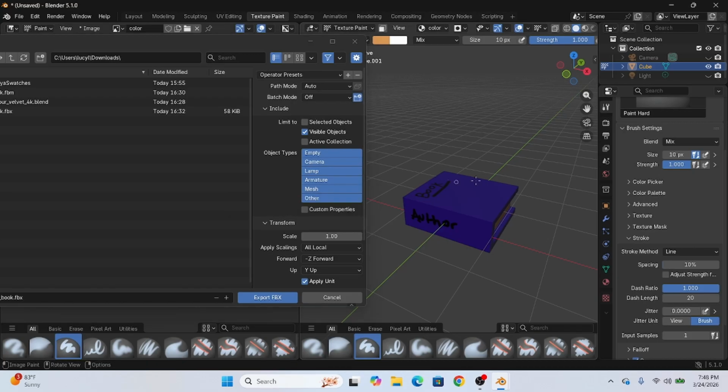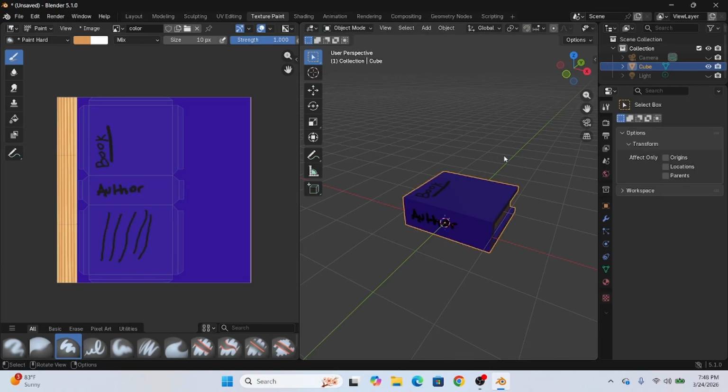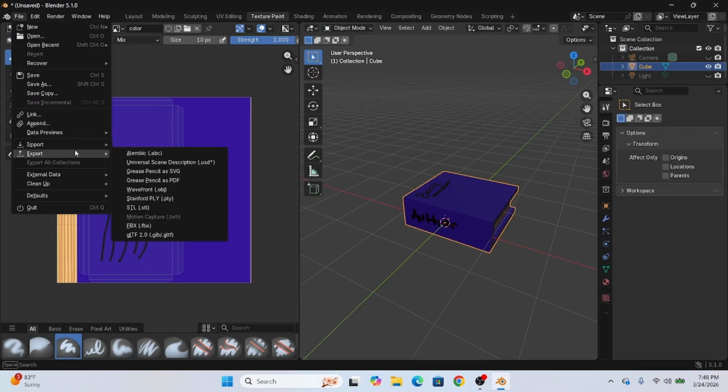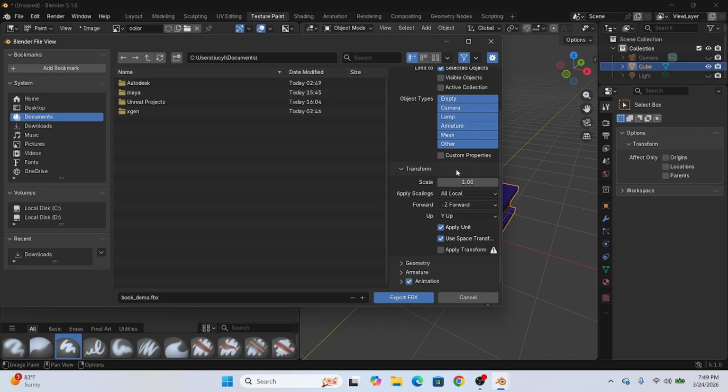But more often than not, I would select my object. So actually, you know what? I'm gonna go to object mode. It is all selected. File, export, FBX, and then book, demo, selected objects, and then everything else is okay. I don't have an animation, so I'm not gonna bake an animation in here. Everything should be okay.